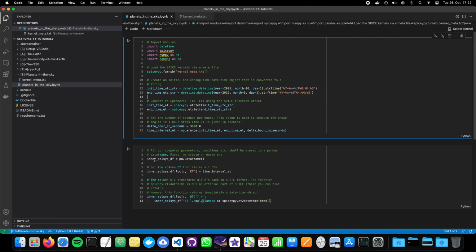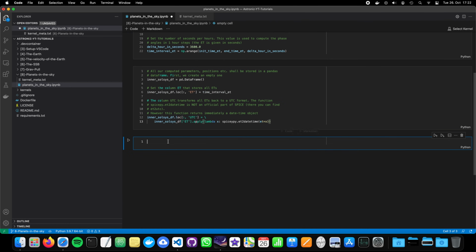And I have here now a pandas data frame. I just simply call it inner Sol system data frame. The first column is now the ephemeris time, and the second column is the UTC to have also a human readable format. And now we have to compute the angular distance between the sun and the earth, as seen, the sun and the moon as seen from the earth, the sun and Venus as seen from the earth, and of course between Venus and moon. And so let's start with it.